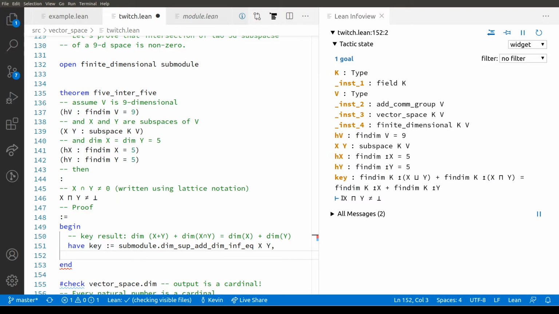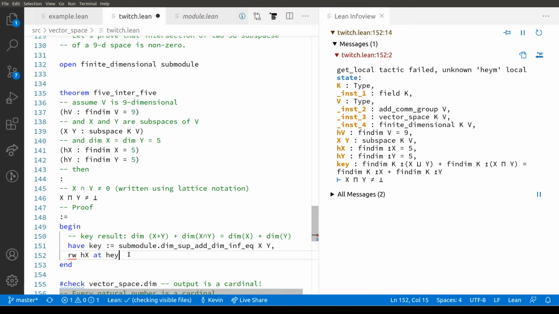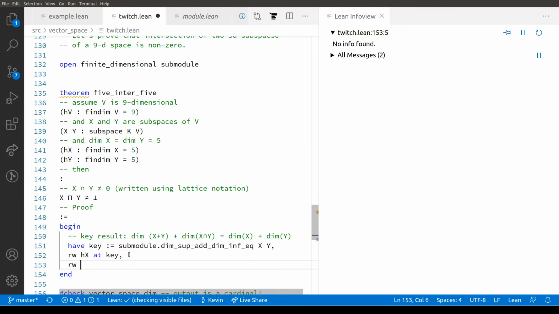So how are we going to prove that X intersect Y is not 0? And you see, again, this is rather strange notation for 0. I mean, one could fix all this up by adding an extra notation, but I didn't bother doing this, unfortunately. So now what do we know? I guess we know what this is, right? Hypothesis hx says the dimension of X is 5, and hypothesis hy says the dimension of Y is 5. So we can rewrite hx at key, can't we? And we can rewrite hy at key.